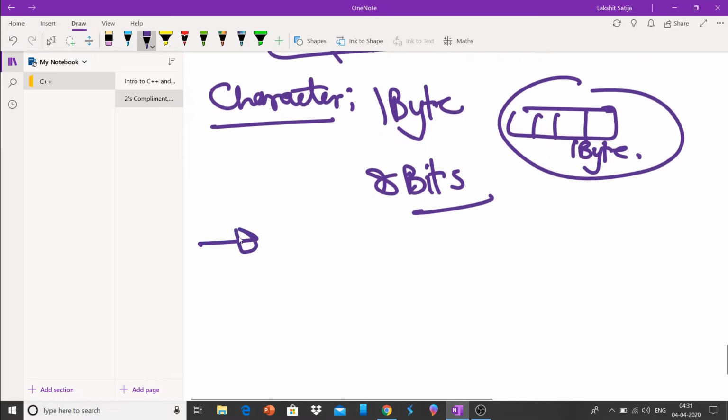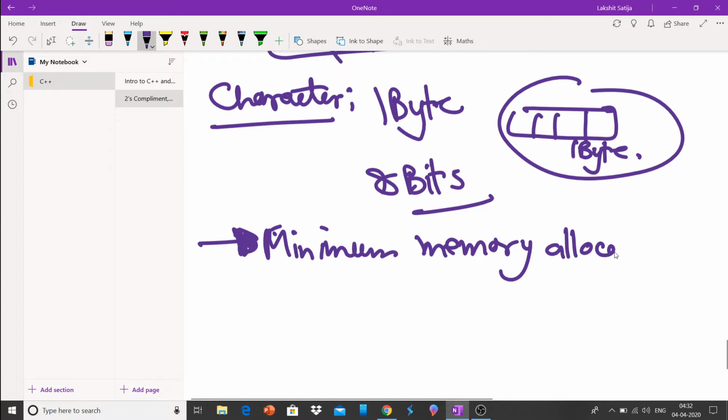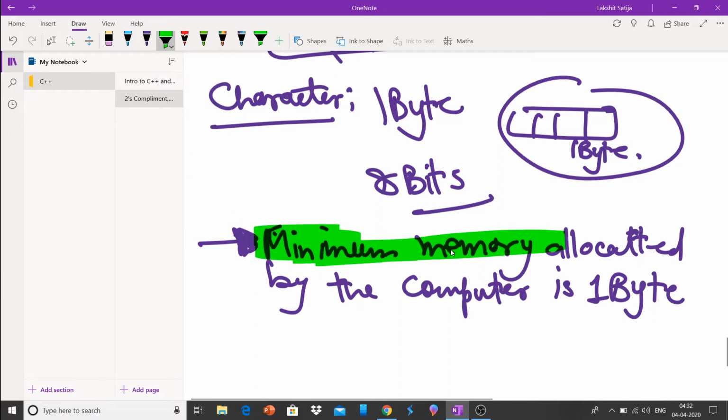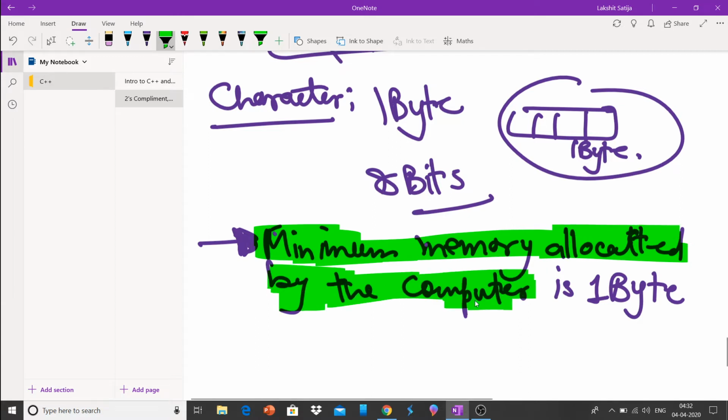And let me tell you a point. The minimum memory allocated by the computer is 1 byte. Do remember this point. The minimum memory allocated by the computer is 1 byte.